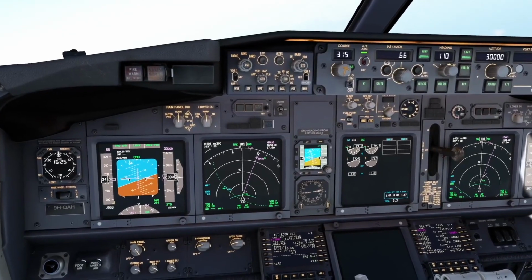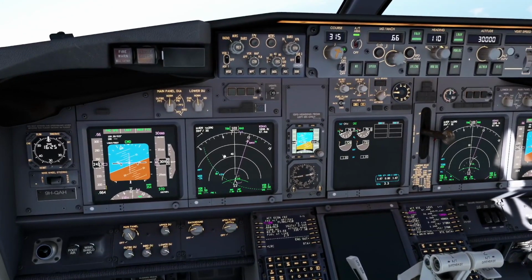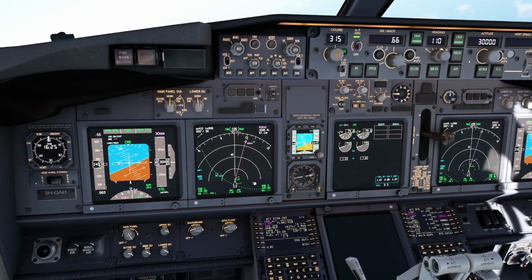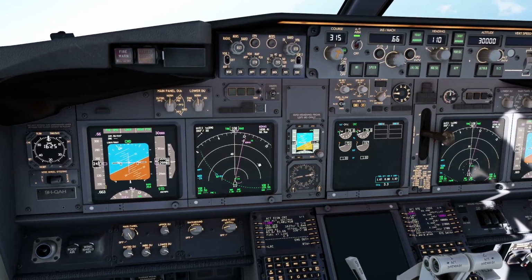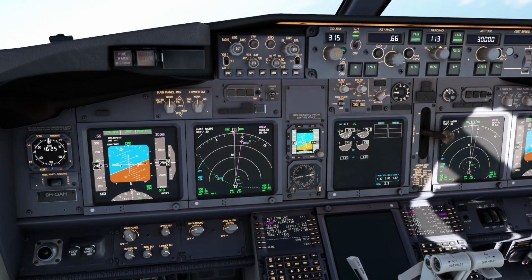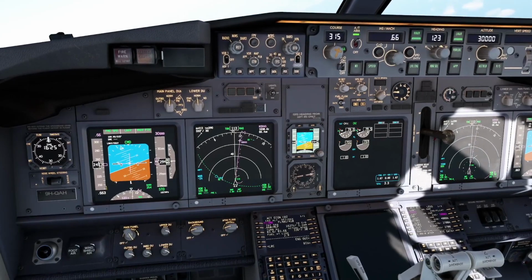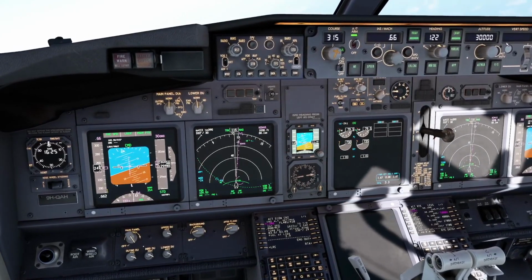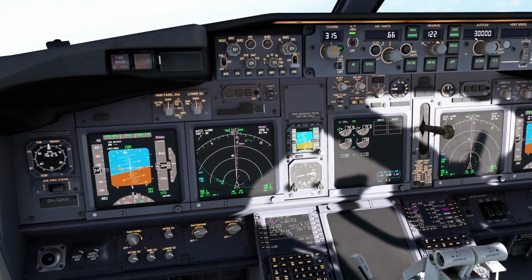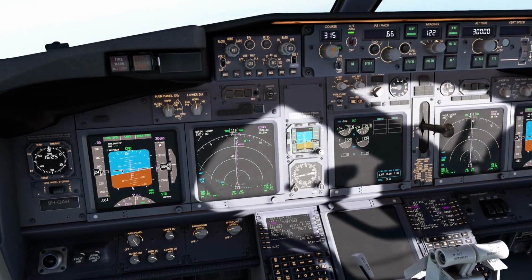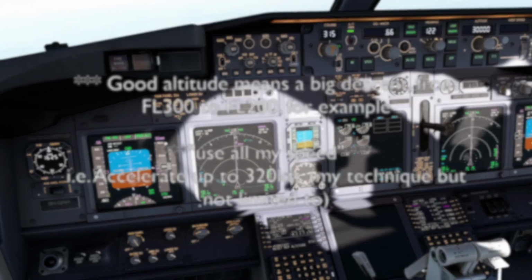So 30 seconds, I already know that I'm going to be high. So my mind goes already to what my actions are going to be the moment that I get a descent. It all depends on the altitude that they give me. If they give me a good altitude, for example, descent to flight level 200, then I can use all my speed.